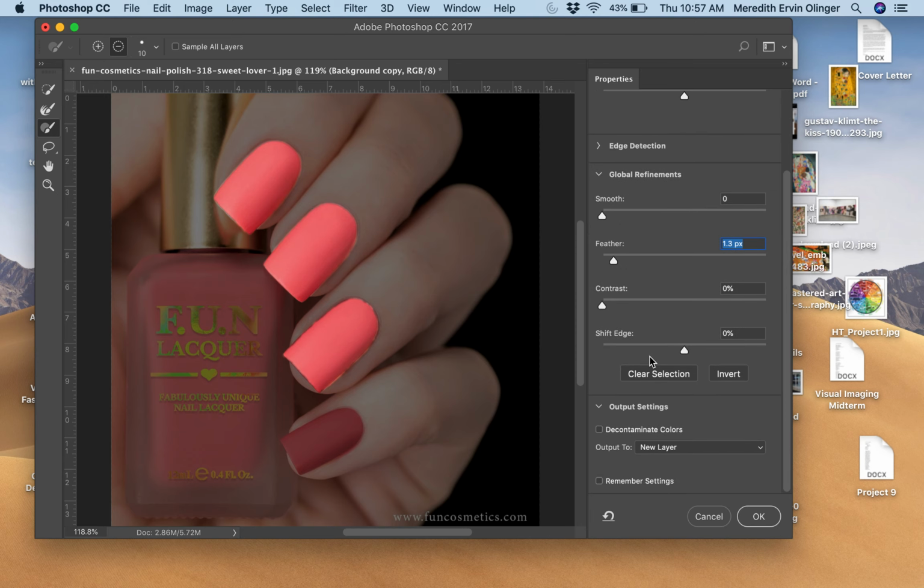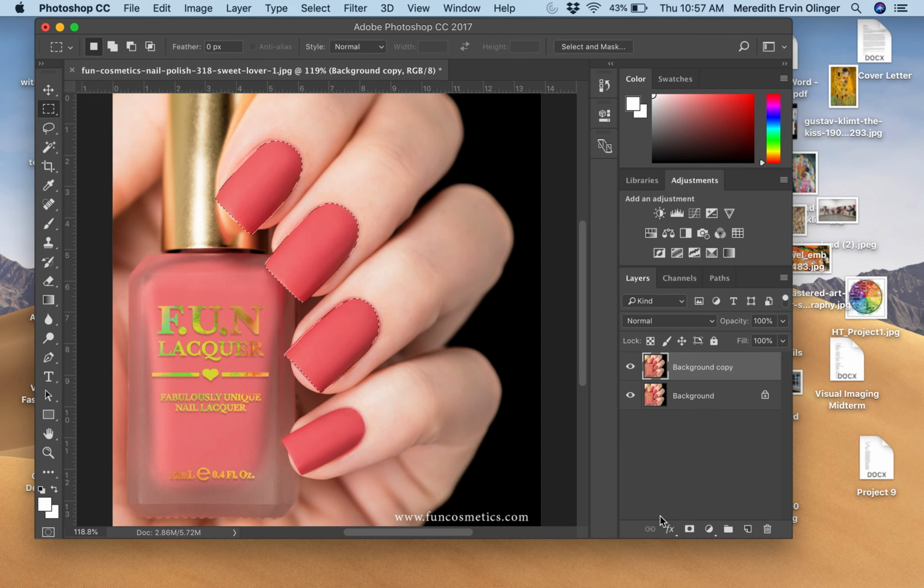So down at the bottom, you go to output settings. All right, this is really important. You want to output to, for the first one, output to selection and press OK. Now, you see that what is selected, these marching ants, are around what I just painted, okay?